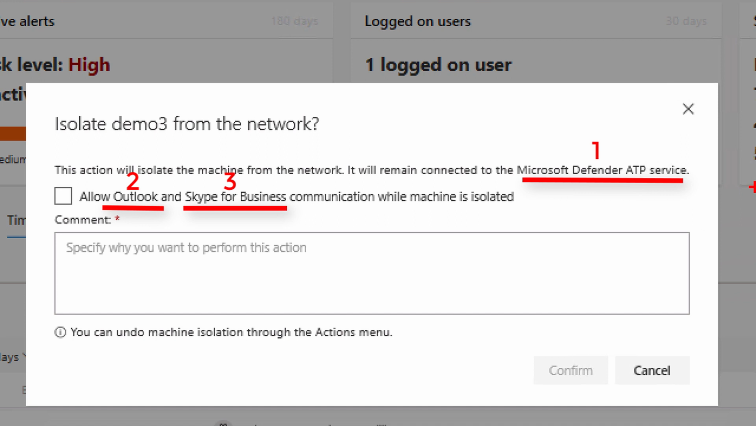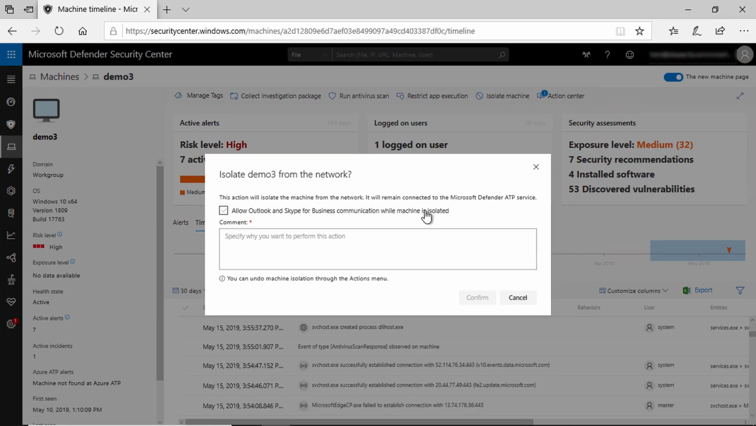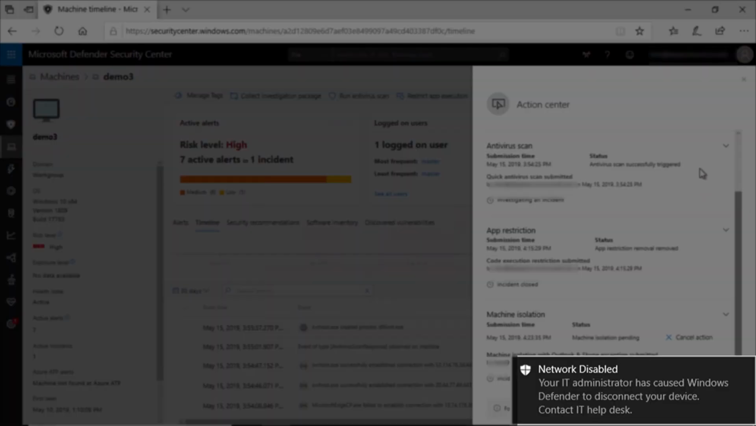This means you don't want the user to be able to do anything on the machine in terms of network connectivity except using Outlook and Skype for Business, which makes it easier for the user to contact the help desk, or the other way around. It is easier for the security team to contact the user of the machine using Outlook or Skype for Business, explaining to him what is happening. Now, if I choose to isolate the machine, the end user of the machine will receive a notification card stating that the network is disabled and that your IT administrator has caused Windows Defender to disconnect your device and you should contact the IT help desk.